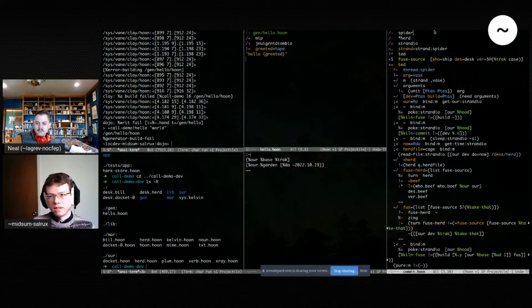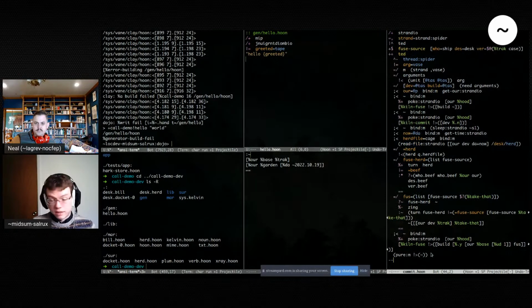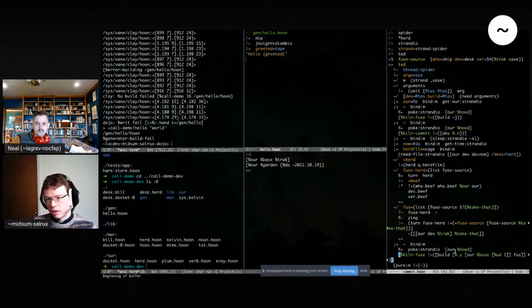Yeah, and you can see here's the commit thread over here. And you can see that it's pretty short. It's really just sending pokes to Kiln with being part of Clay.